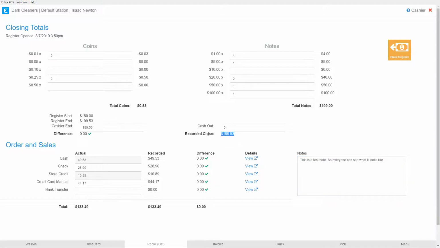Okay, now let's go back to these fields here in the center and let's review these one last time before we close our cashier period. So we had our register start, we have our register end as calculated by the system. We talked about how this comes from the cashier start up here plus the recorded amount of cash sales.